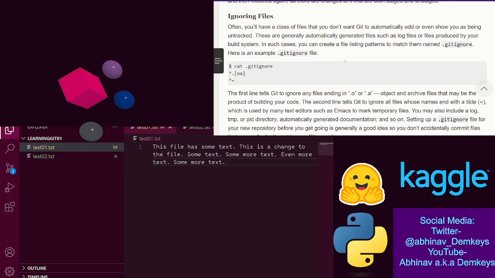Often you'll have a class of files that you don't want Git to automatically add or even show you as being untracked. These are generally automatically generated files, such as log files or files produced by your build system. In such cases, you can create a file listing what?